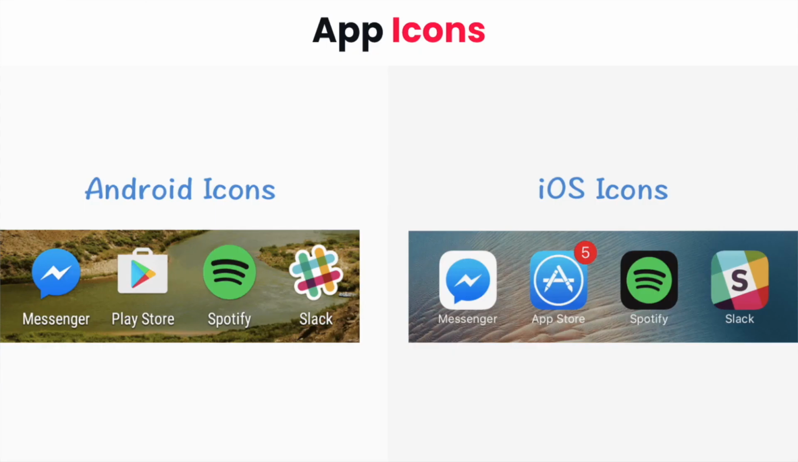App icons. If you are creating app icons for Android, then you can keep your icons transparent or you can put them in a box. You have freedom to do it. But if you are designing for iOS, then you have to create your icons in a box. As you can see on this screen, Android icons are transparent or in a box, but iOS icons are in the rounded box only.